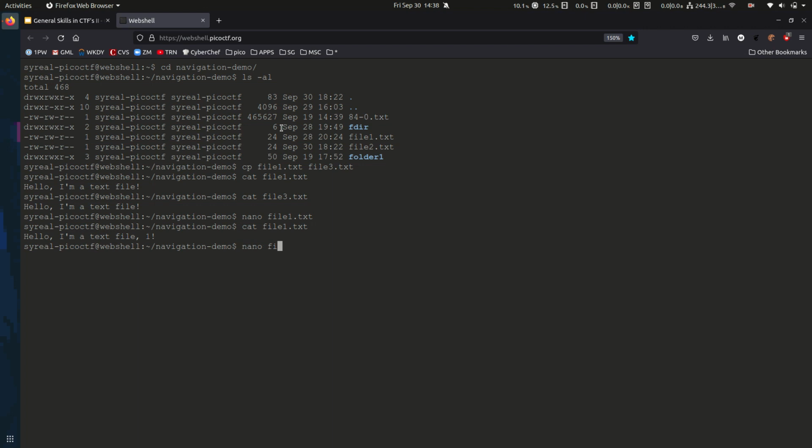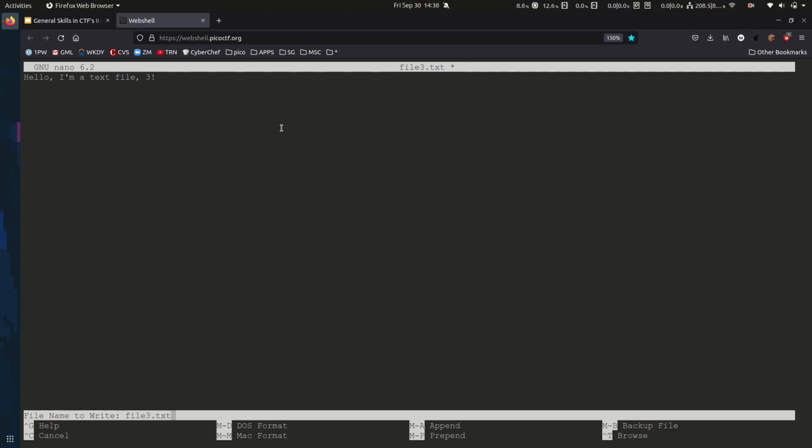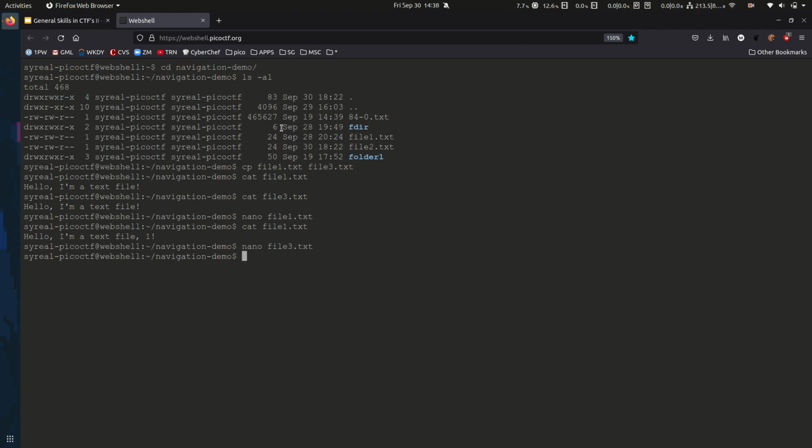I'll do the same for file 3. Control X, Y, enter. There's a trick I can do. If I do file star, it'll cat all files that start with this prefix. So we see file 1, file 2, and file 3. We didn't modify file 2, and it was also copied from file 1.